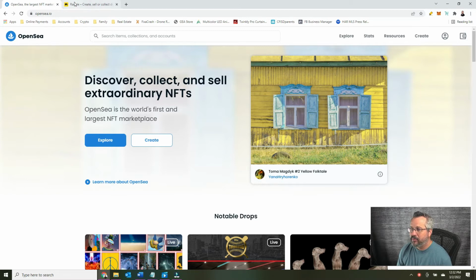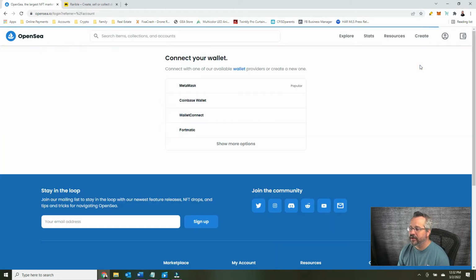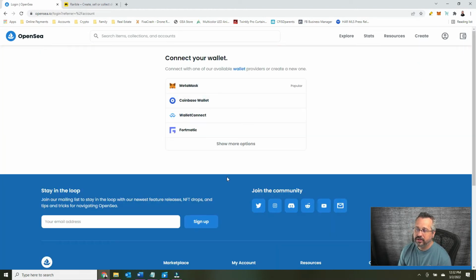So when you come over to Opensea, the first thing that you're going to have to do is connect your MetaMask account to the Opensea website. And the way you're going to do that is you're going to come over to this profile section here, and you'll notice that nothing is signed in. Just go ahead and click the profile button there, and it's going to ask you to connect your wallet. So you're going to choose MetaMask. And when you do that, it's going to want you to sign into MetaMask and verify that you are giving access to the Opensea platform to your MetaMask wallet.